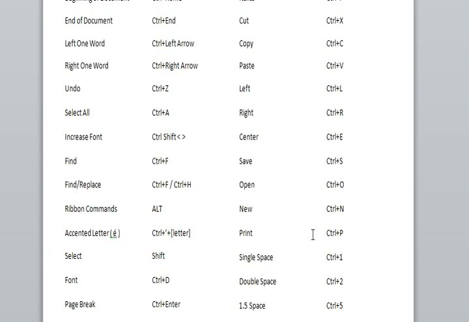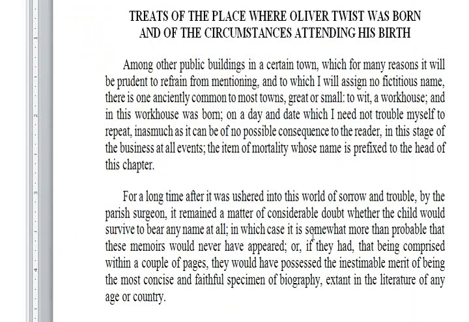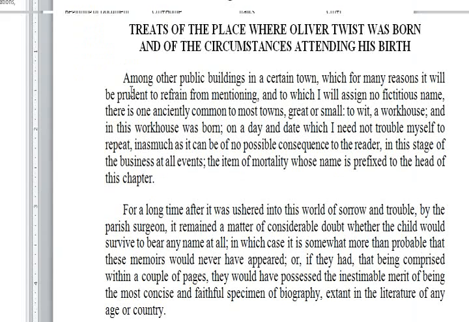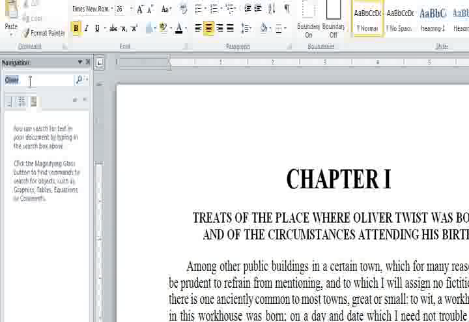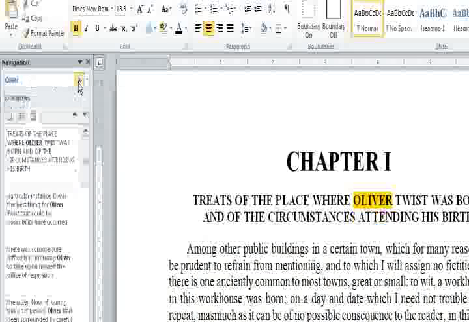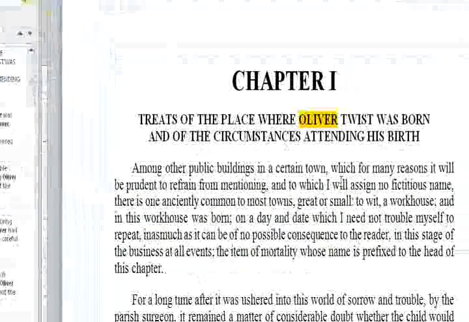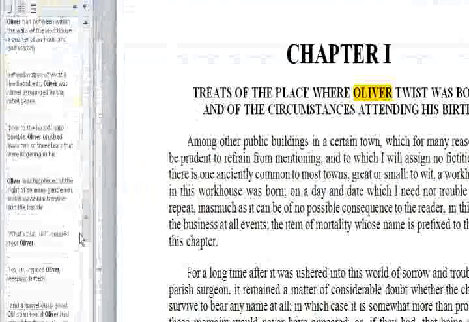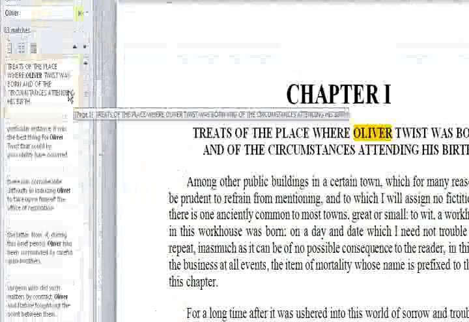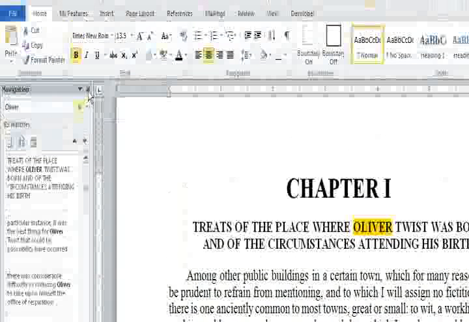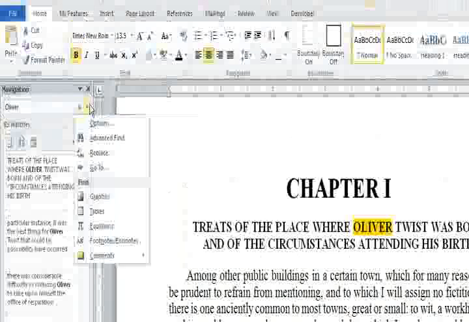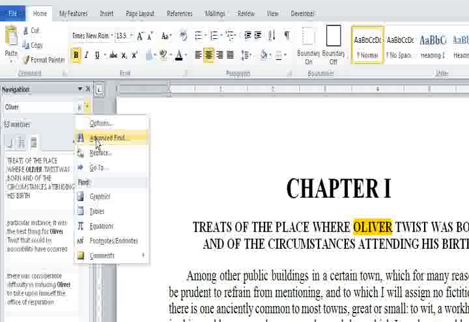There are 2 options for finding items in your document. If you hit Control F, it will pull up the navigation window. This is the newer look of Office 2007, 10, and 13. If you type in a word like Oliver, this is Oliver Twist, it will highlight and show you a list of all of the occurrences of Oliver in that document, and it shows 83 matches. You can use that if you're simply finding a simple word. If you need to find anything advanced using wildcards or special symbols, you need to go to Advanced Find.